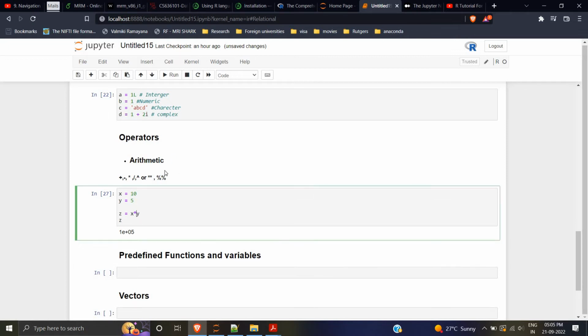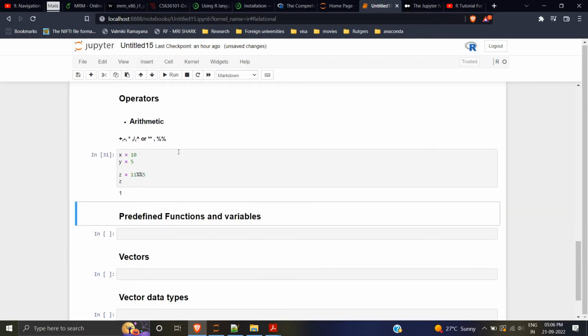Okay, and then these things are modulus. So it'll give you the remainder. So this says that when you divide 5 by 10, the remainder is 0. Similarly, if I put 11 over here, it'll say the remainder is 1. Okay, so this is for remainder. It will give you the remainder of the two things. Okay, so these are some basic arithmetic operations that you can use as they are in R.